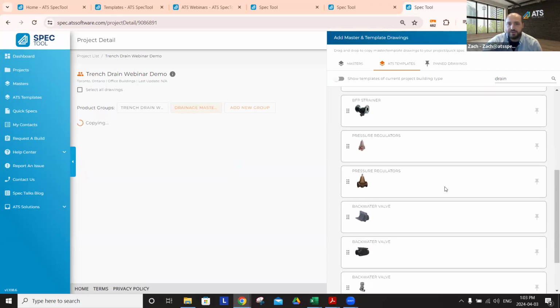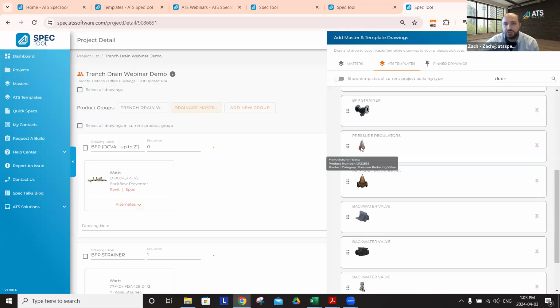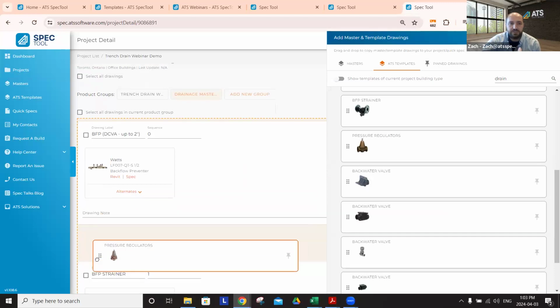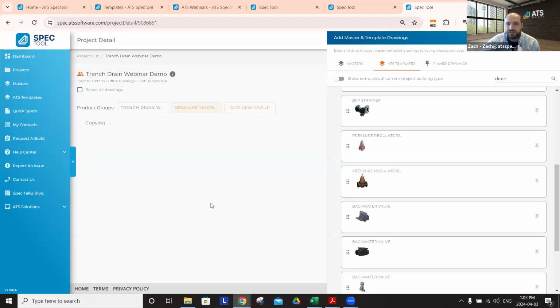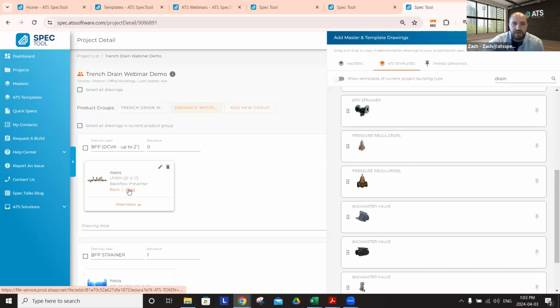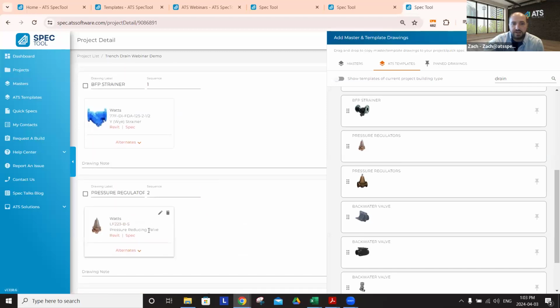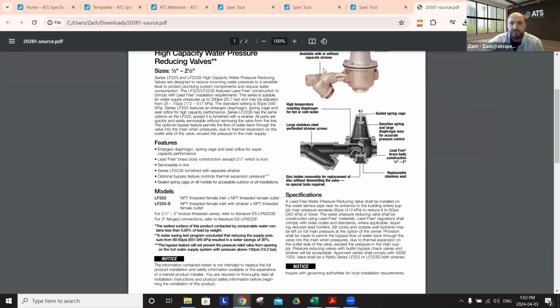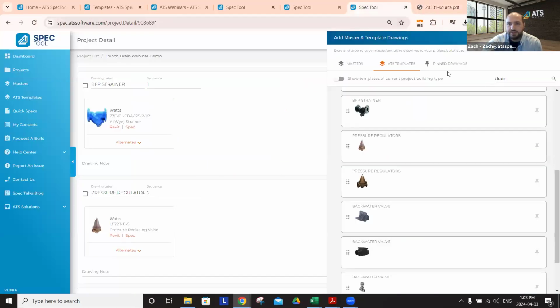Say I need a PRV as well. I know that I've got two PRVs here. I've got my 223BS, 223FS. I'm going to drag this one in, and I'll investigate what the difference is to make sure that I get the right version. I can then double check. I can hit the spec button here. It's going to pop up the spec, and I can investigate to see, is this the right one? What do I need here? It gives you all the details that you could possibly need.